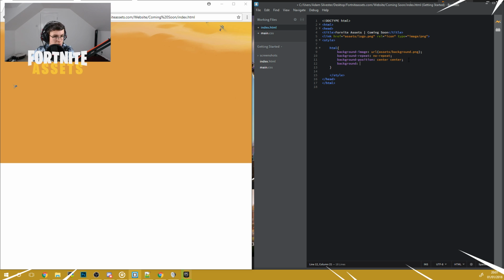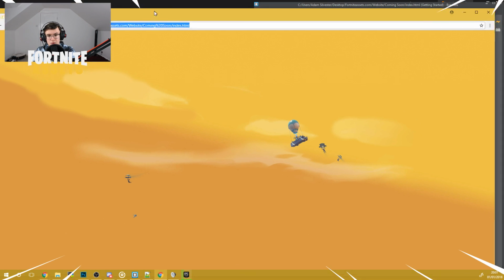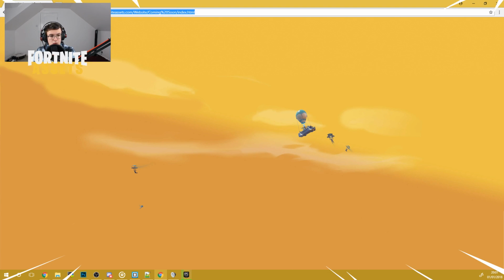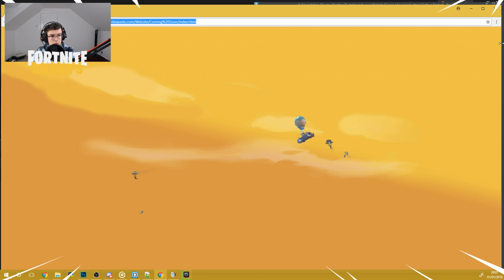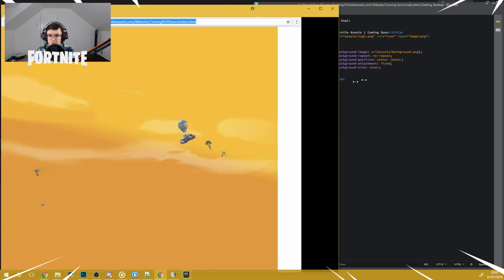Background attachment fixed, which is correct, and the last one is background size cover, which is correct. Now, I'm sure if I scale this correctly now, it always keeps that middle bit of the image in. Cool.